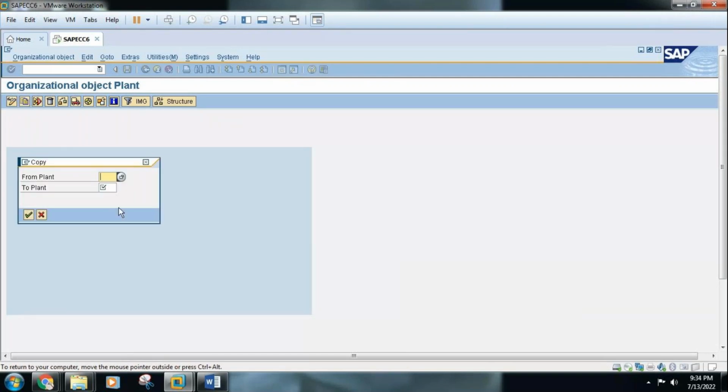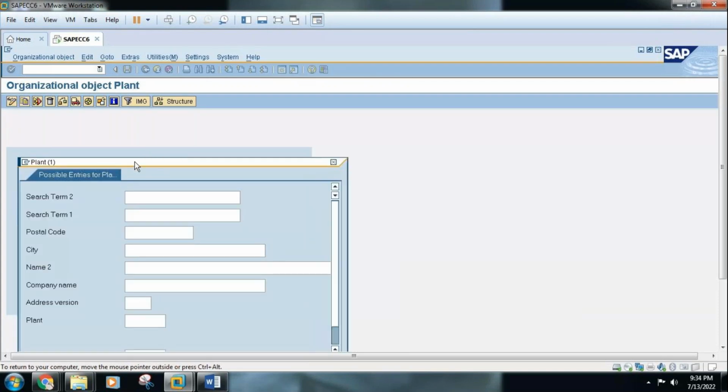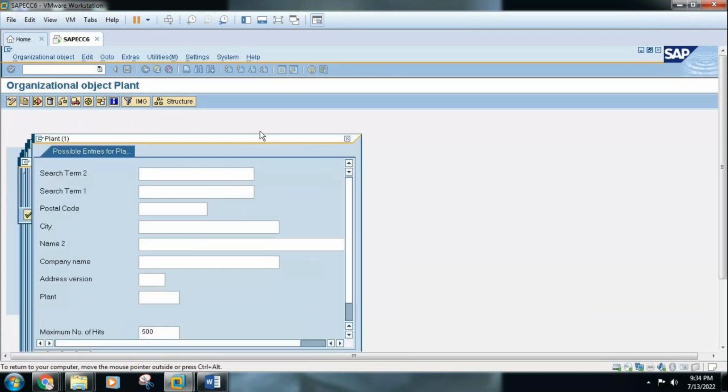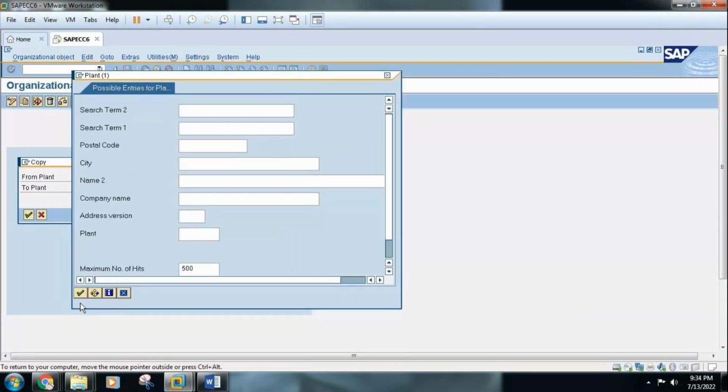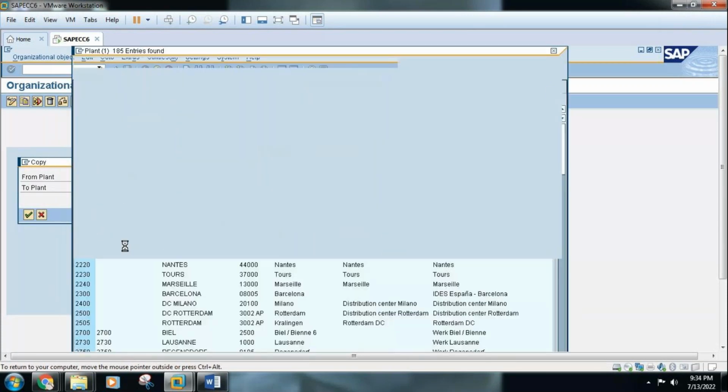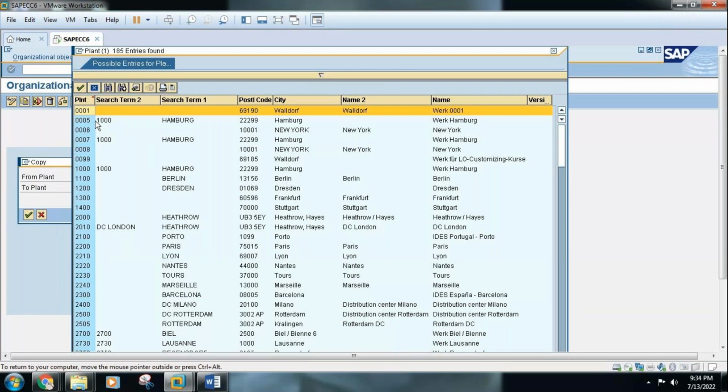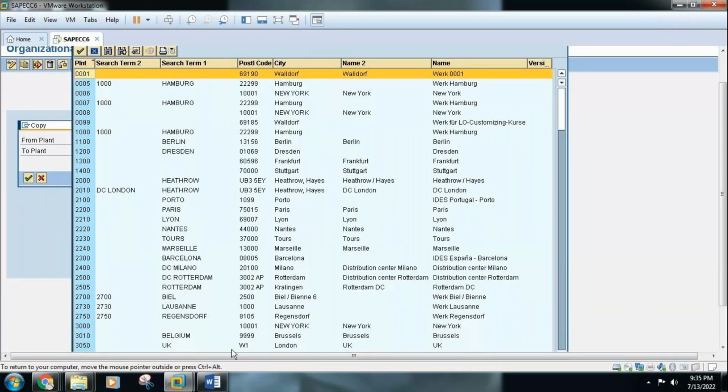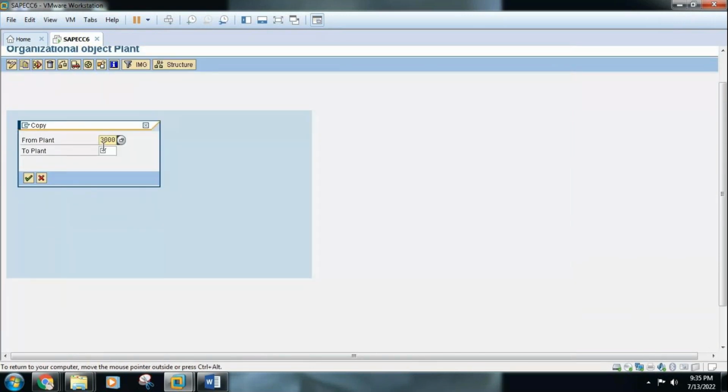So as I'm saying, 0001 is also there in real time. 0001 will be there, but as of now, let me show you. See, 0001, Waldorf is the capital of Germany. So we can copy from this. But as of now, we are copying from 3000 because, as I told you, the database is very strong. 3000 is in New York. So copy from 3000 and to plant, we give our plant.